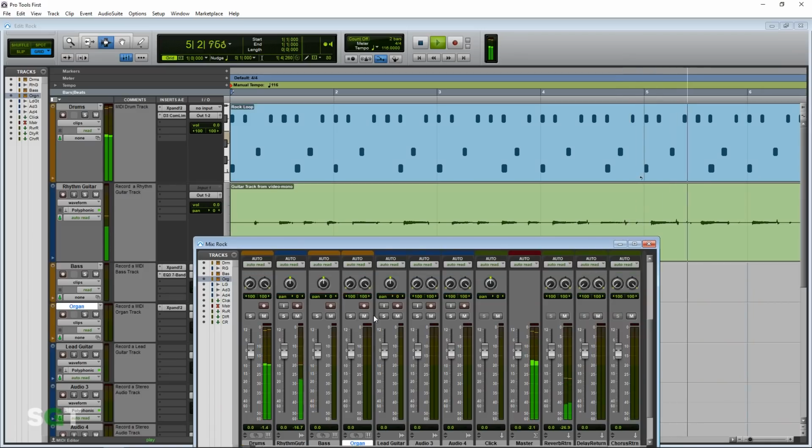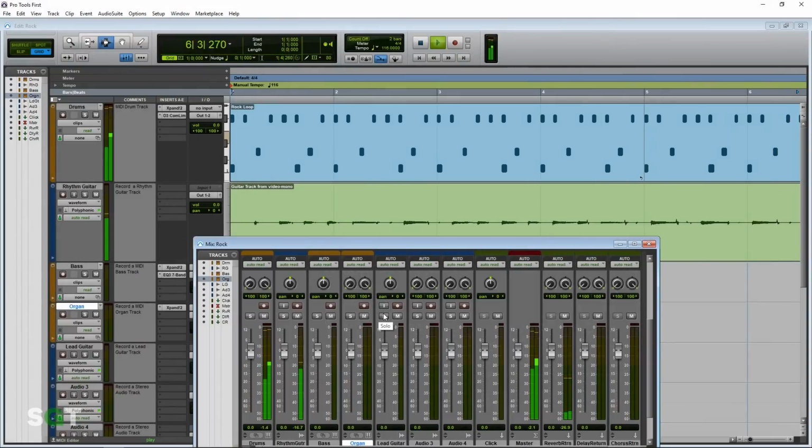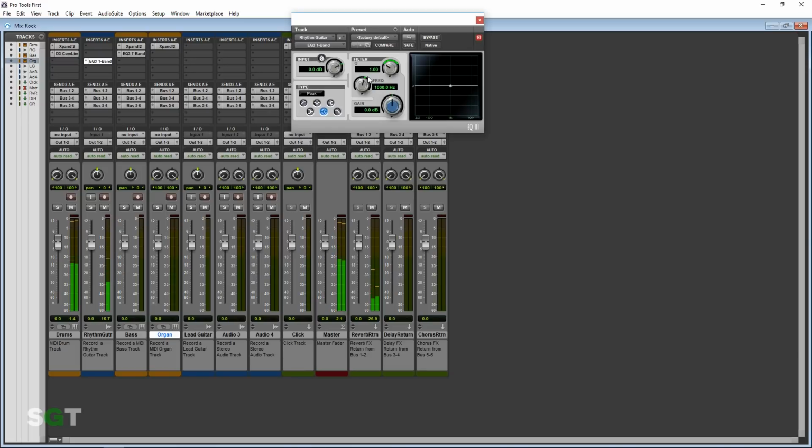I've even had success using the Behringer UM2, which is one of the most affordable audio interfaces on the market. With Pro Tools First, you get the same interface and workflow as the pros use. There are hundreds of Pro Tools guides out there to help you get started, and if you plan on working in a pro studio one day, you should learn on Pro Tools, as you will likely encounter it almost everywhere.